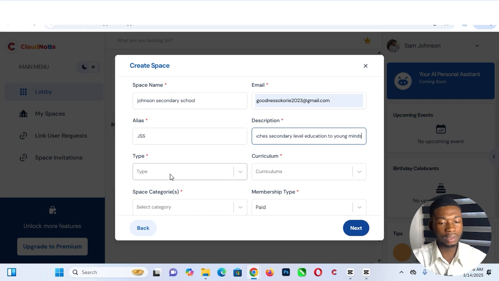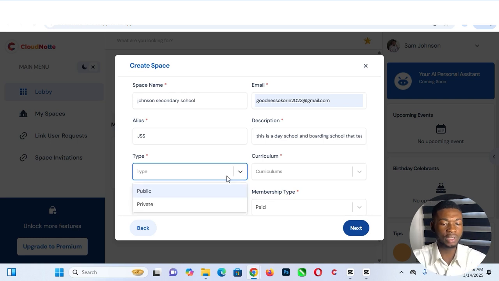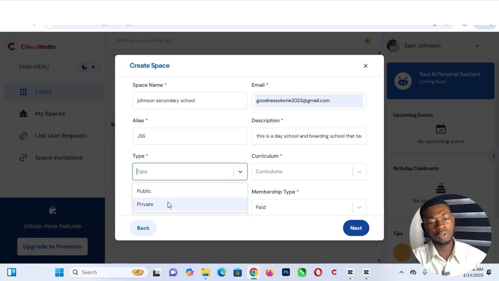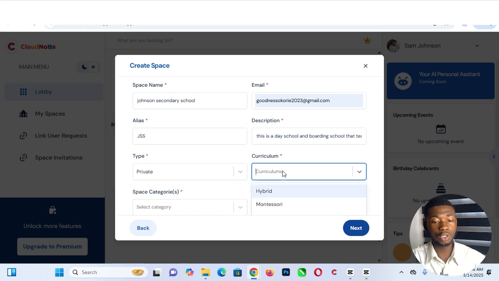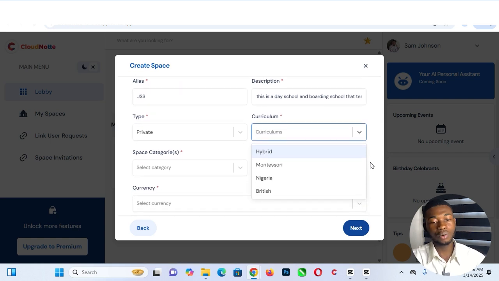What we will do right now is go over to this part that says type. It's very easy. Now we have to select the type of school that we want to have. Is it a private school owned by a private individual, or a public school owned by the government? For now we'll put in a private school. Now for the curriculum, we have hybrid, Montessori, Nigeria, British. We're going to go for hybrid learning.